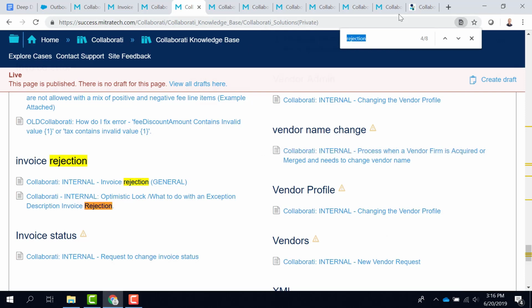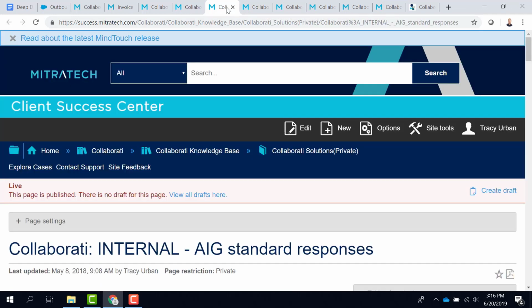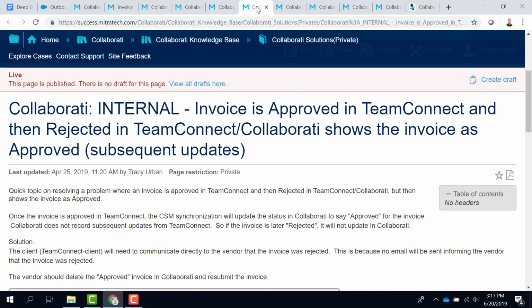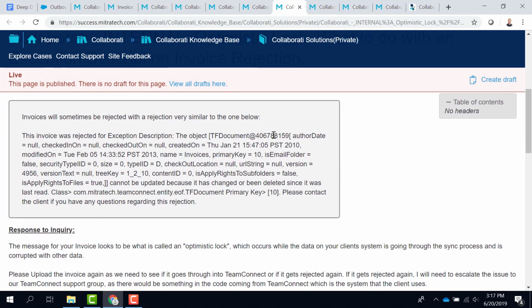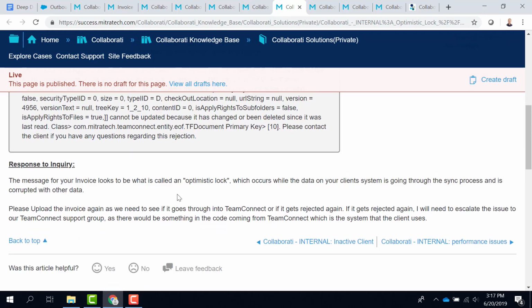Oh, I also wanted to show we have a new process. This is one of the client-specific ones. This is another one for invoices that are rejected and then approved. So optimistic lock, if the invoice is rejected with something similar to this, then we would just suggest that it looks like an optimistic lock and they need to resubmit.